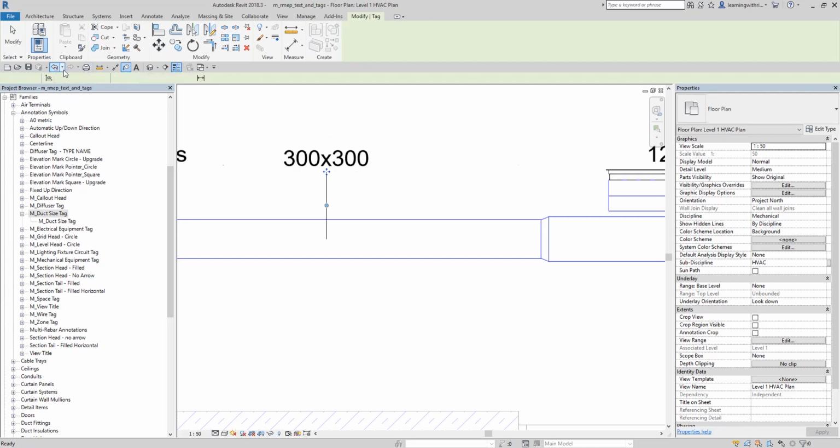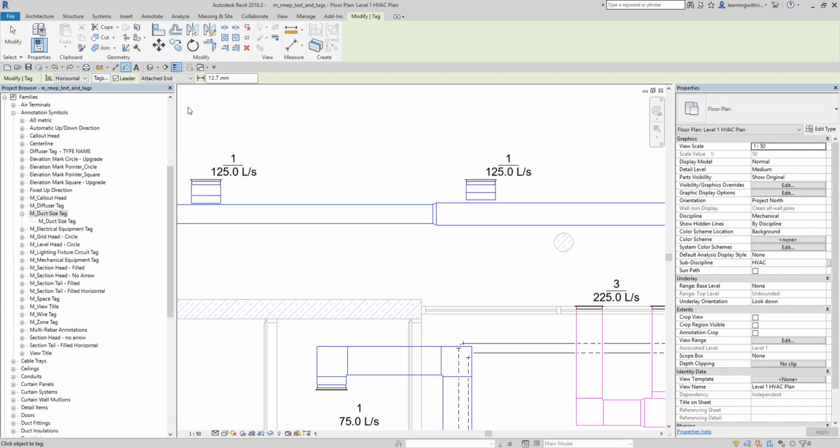Okay, let me just undo that. Let me select the tag again. All right, the other one is free end. As you can see, if I pick, it's free end. If I click, you can actually relocate the location of the tag that you want to place. So let's say I want to place it here. That's the free end option. You can also specify the length of the leader line. If it is attach end, you can specify the distance or the length of your leader line. Anyway, I'm not going to do that.